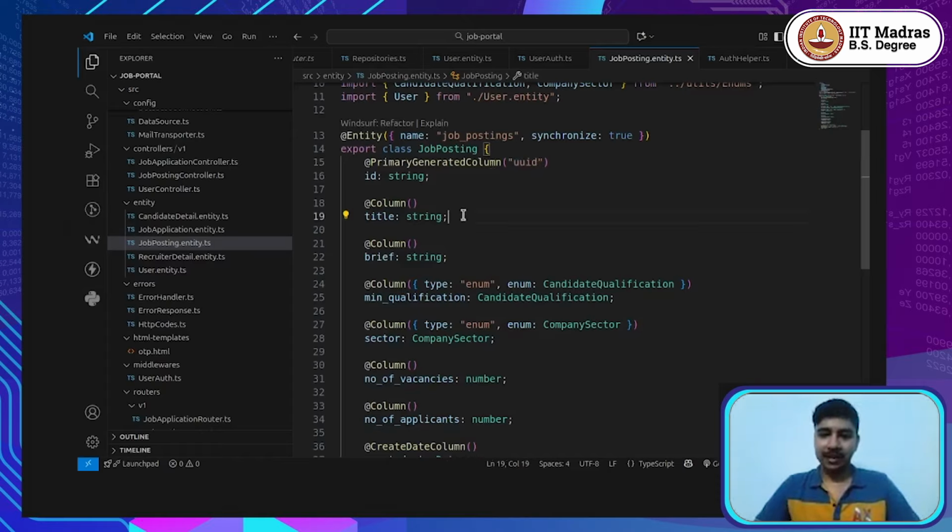Then we have the title. That means whenever a recruiter posts a job opening, it should clearly indicate what title or position the opening is made for. Then a small brief for the opening. What does it need? Who will be an ideal candidate, etc.